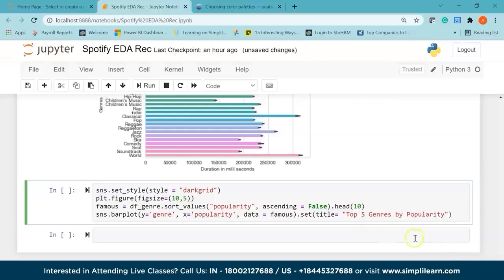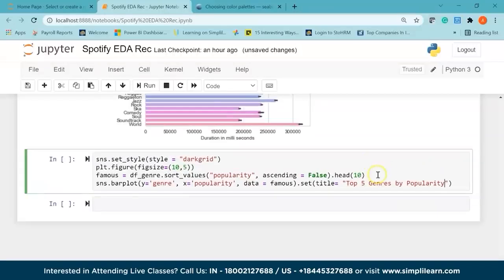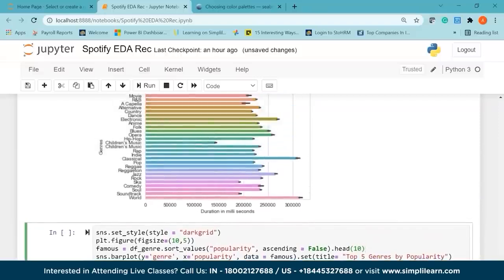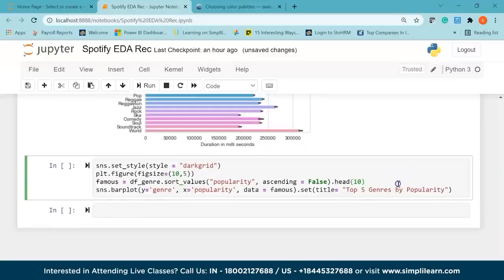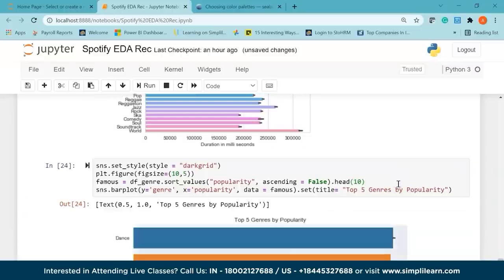Alright, now the reason why I took head of 10 is because there are a few genres which are repetitive. So if you see this, we have children's music appearing twice, so hence we have taken 10 instead of 5. Let me just go ahead and run it.